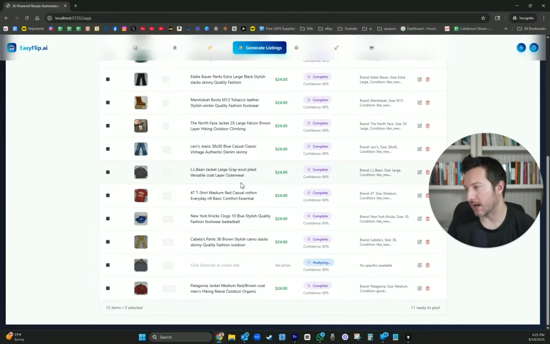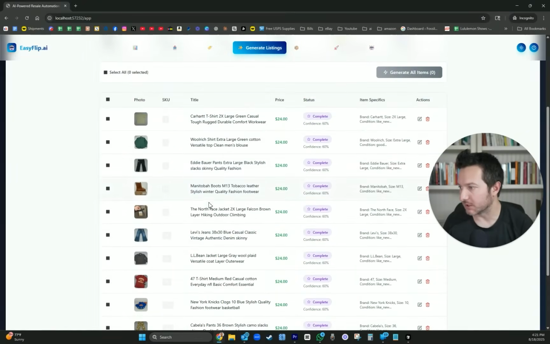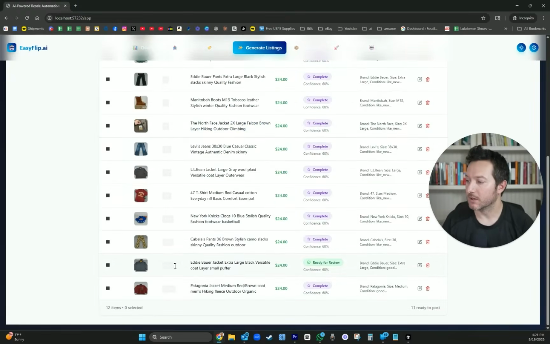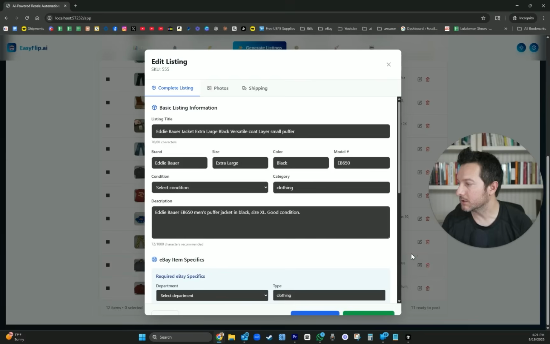And we've gotten a long way with the vision model. It's able to do much better than when we first started. When we were first generating these listings, it was just coming up with like men's t-shirt blue. And I was like, we need much more than that. So now you can see here it's able to correctly go with the proper structure recommended by eBay, which is brand, item, gender, size, keywords, up to 80 characters, and we're getting that now. So the Eddie Bauer jacket, extra large, black versatile coat layer, small puffer. Probably not the best, but let's go ahead and see.